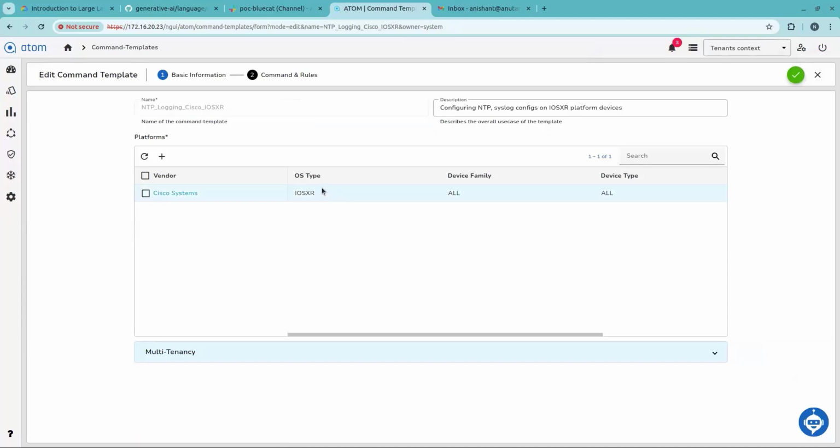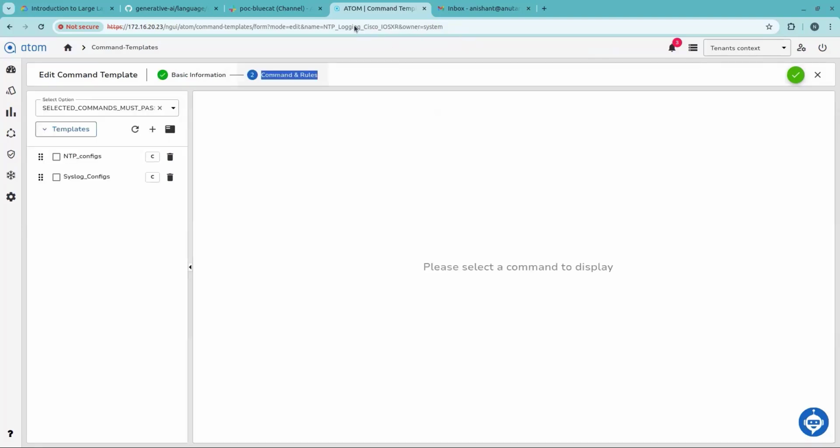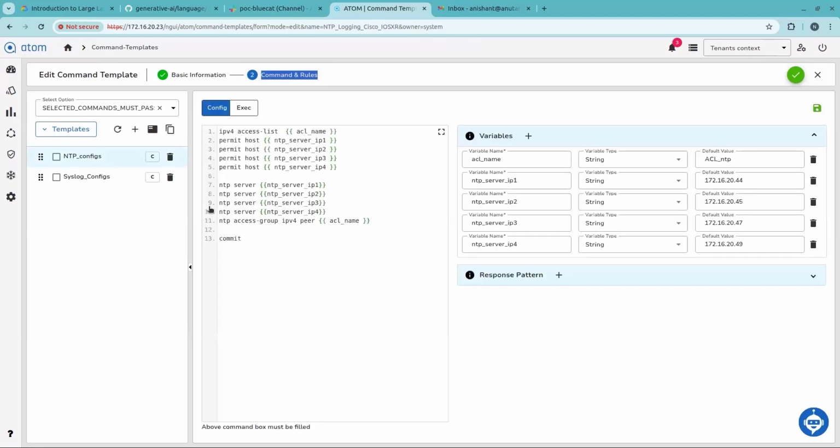Now, if you go into our command templates, okay, so get into our command template. I'll show you the template for NTP config. Here I'm trying to configure an ACL, which will have 4 NTP servers. Then I'm going to configure the NTP server using the NTP servers that I take as an input. And then I'm also going to configure the NTP using the access group with the ACL name that I had configured earlier. You can see that the variables are ACL underscore name and NTP underscore server IP1234, and they're being reused when you're configuring the NTP server as well.